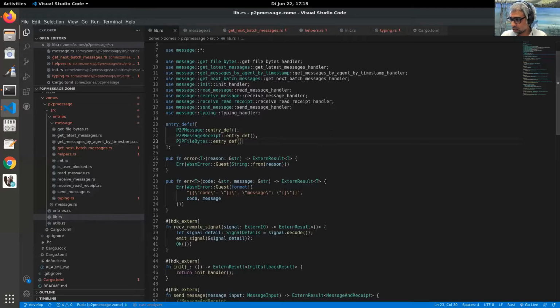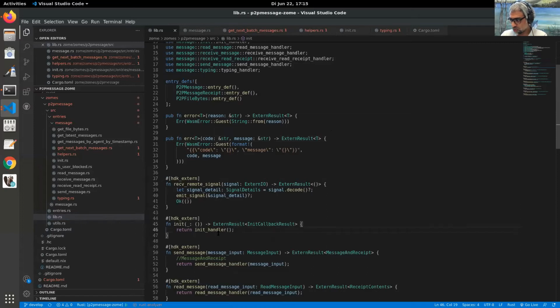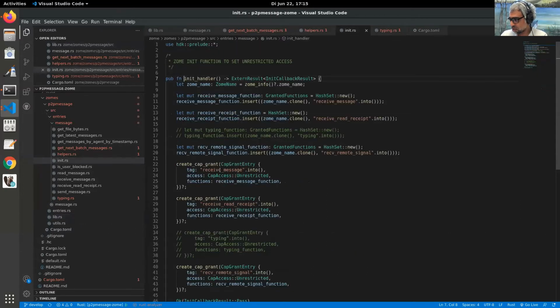I have one question, Tat. I would like to share my screen now and then go back to you. We are still on the topic of capability and remote signal. In the initialization part, for the receive message that Tat explained, we give unrestricted. It means anybody can call this one if they would like. Can you confirm it is this line that opens this function to be called from the outside world?